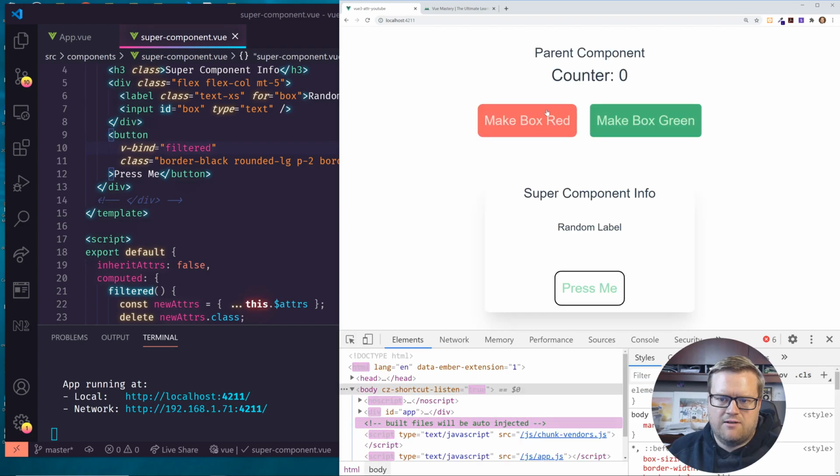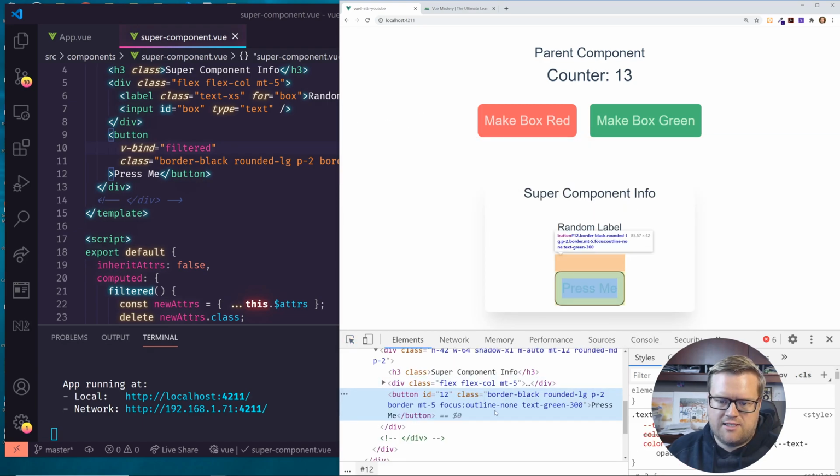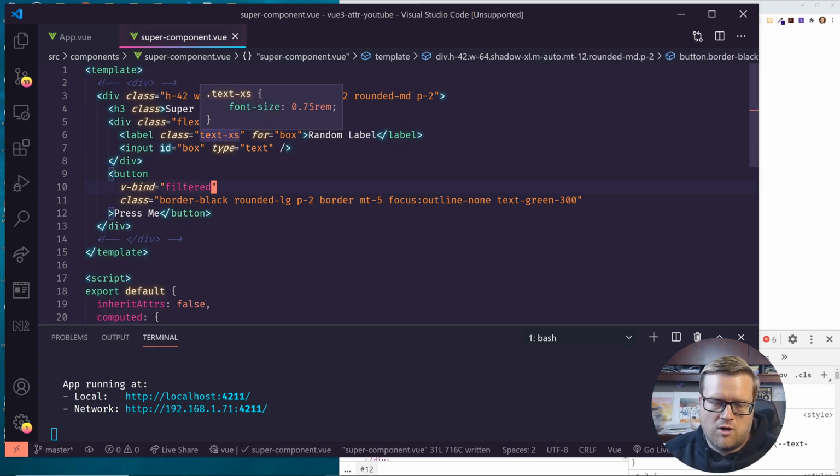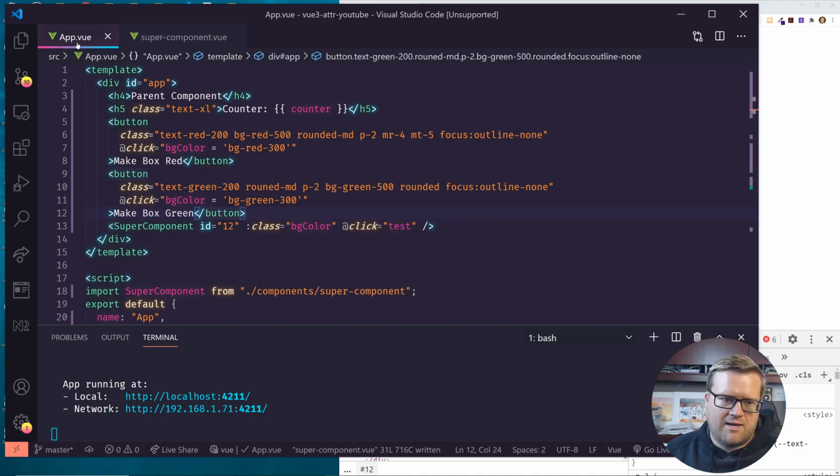So if I refresh it, you can see here, this no longer works, but the counter still works. And if I check this element, it actually still got the ID. So it got the ID, it got the listener, but it didn't get the class to change the background color because I deleted that. So you can see this is a pretty powerful concept in Vue 3, that you have a lot more flexibility to do whatever you want. You can really use this inheritAttrs. You can kind of move things around all without using props, which is pretty neat.